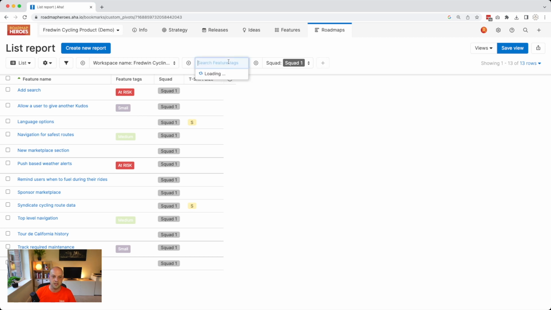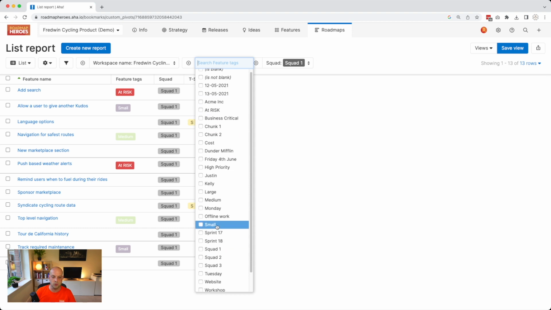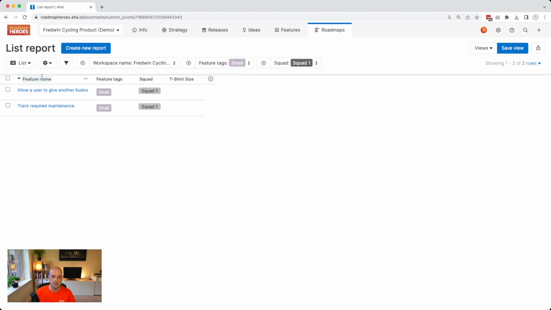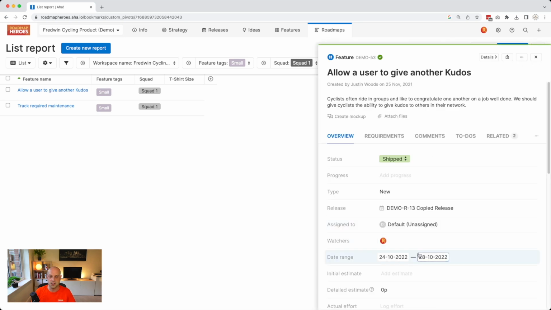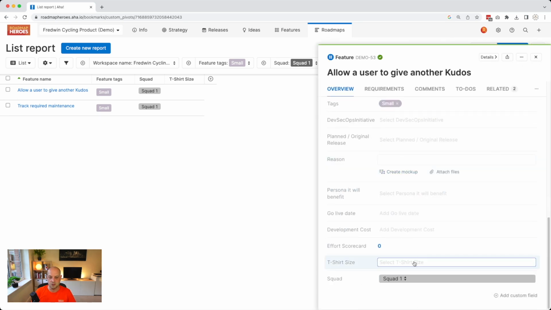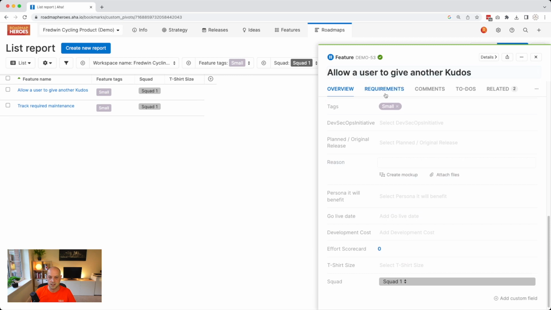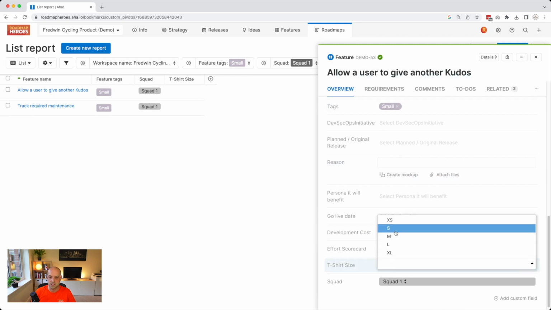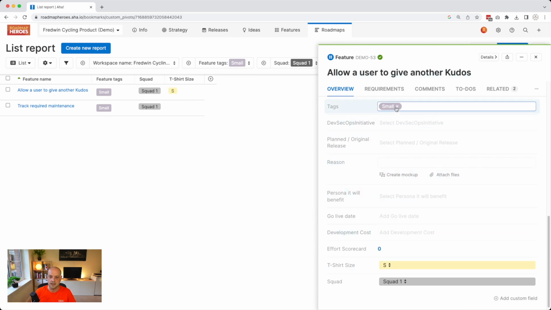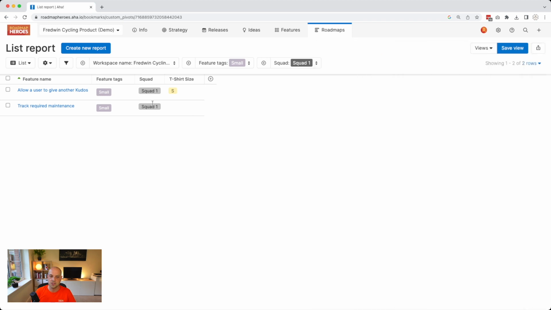So let's look at our feature tags for anything that is small. So let's do that. Now we have 2. Now it could be argued that at this point it doesn't make sense to do a bulk edit. So if I wanted to do this manually, I can just open up the feature. I can come down to the t-shirt size. I can see that the value is small, so I select small here, and I can now remove the tag. And you'll see that that's actually happening to the data in the background there.